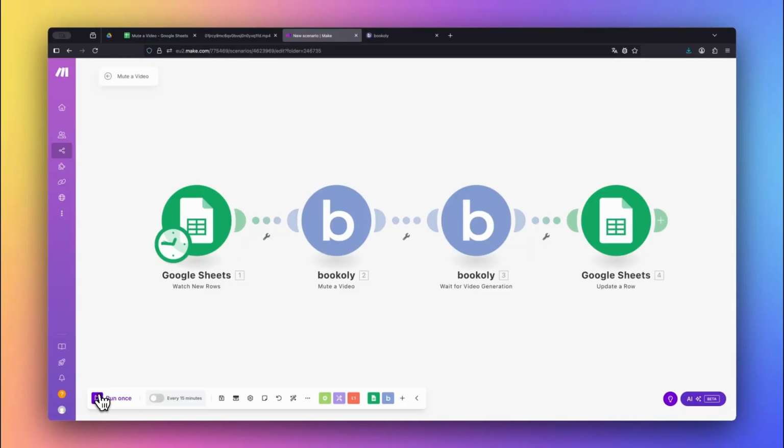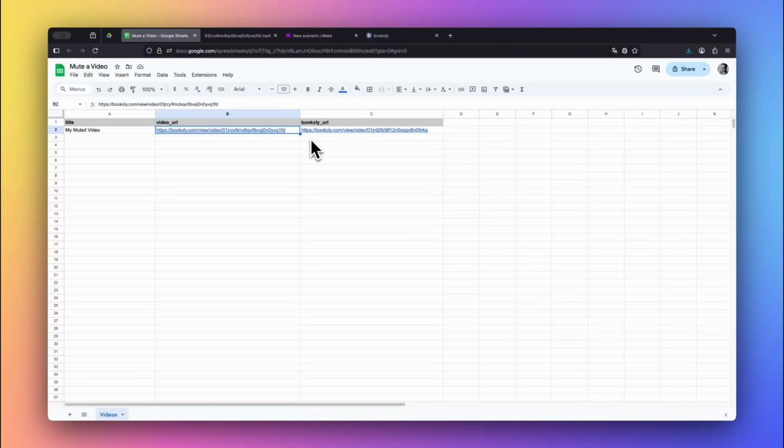Go to make.com and click Run Once to execute the automation manually. As soon as the scenario is finished, you'll see that the automation wrote the Bookoly video URL back to the Google Sheet. You can preview the result directly using the link in your sheet.